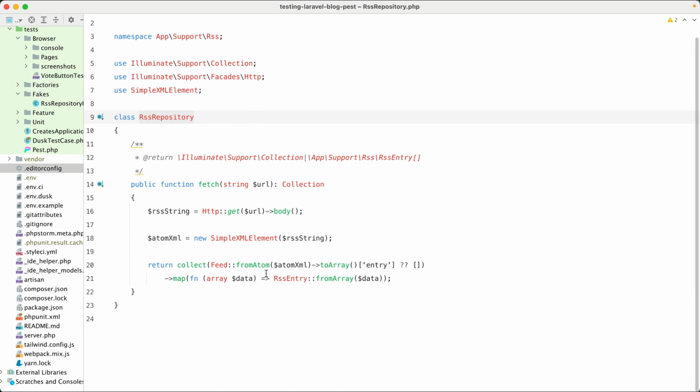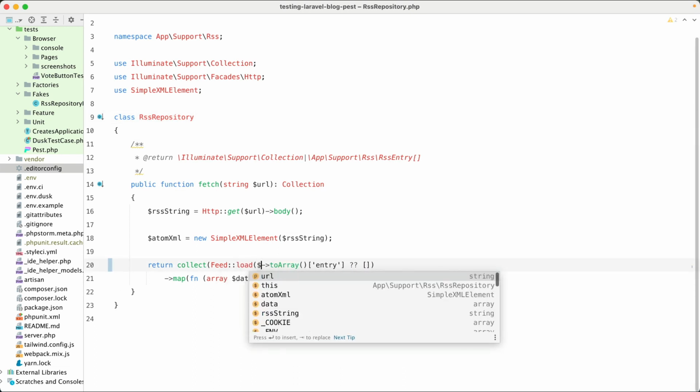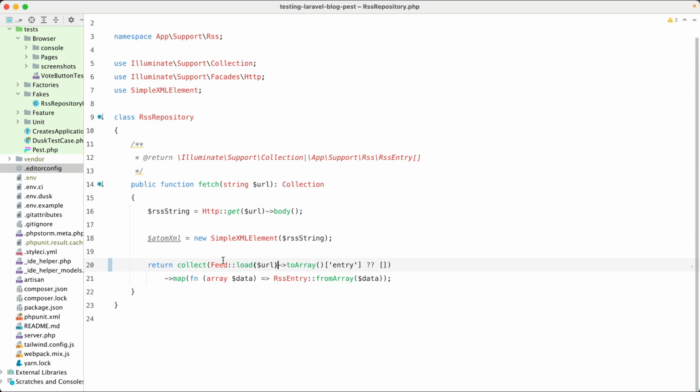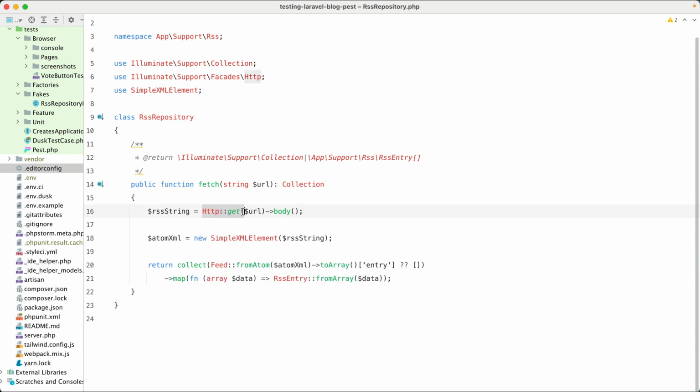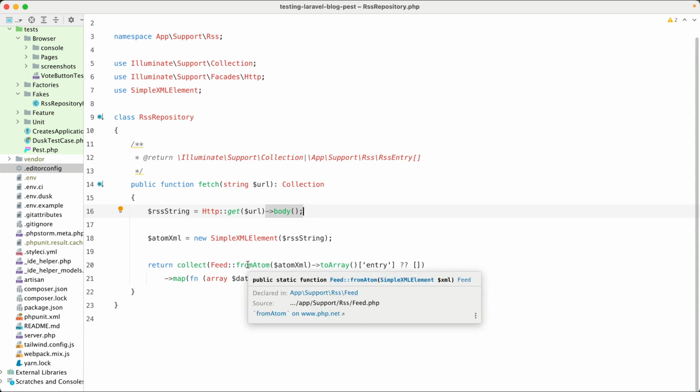Let's first take a look at the RSS repository, and you'll notice that I've made some changes here. In the previous version, I've used the load function to let the feed library itself fetch all the RSS entries in this URL. In this version of the code, we will take care of loading the entries ourselves. And we do this with Laravel's HTTP facade. We simply call get, pass it the URL, and we get the body. We transform that response to an XML object and pass that to the from_atom method of feed.